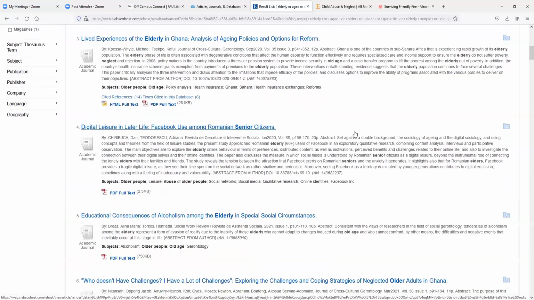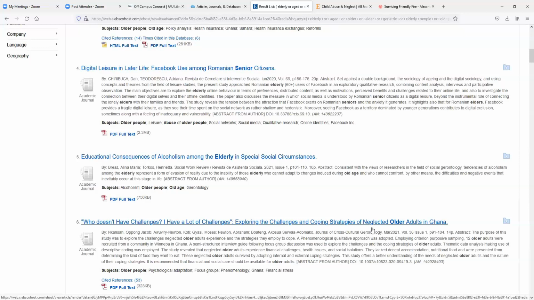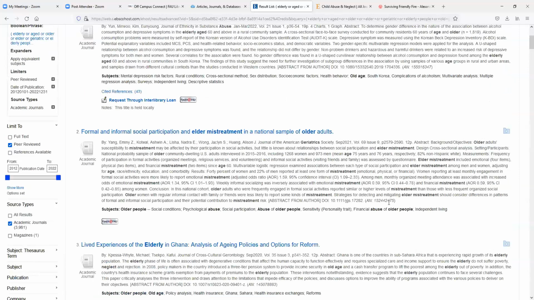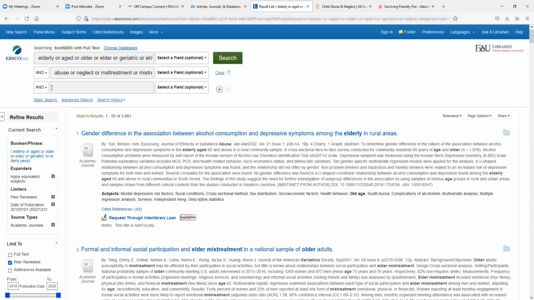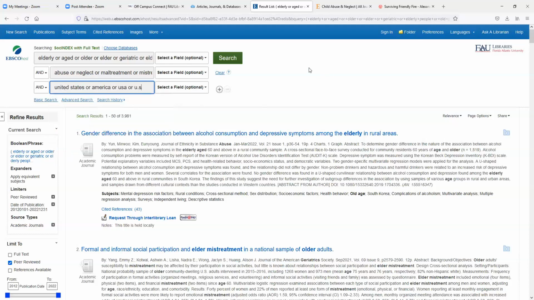I'm just going to scroll down the list for a moment. As I look down the list, I noticed that item number 4 has to do with Romanian senior citizens, and item number 6 has to do with neglected older adults in Ghana. So let's say I'm more interested in finding things from the United States. I can limit my search geographically by putting in United States. As soon as I begin to type that, I see things that say United States or America and so forth, so I'll select that.